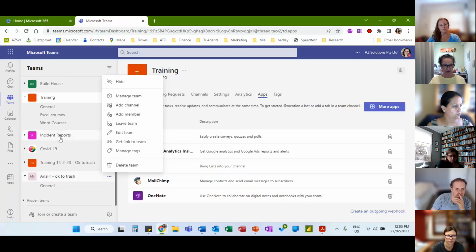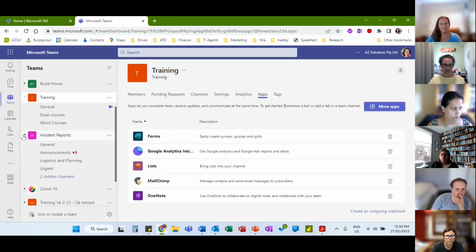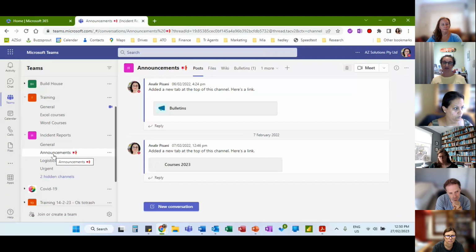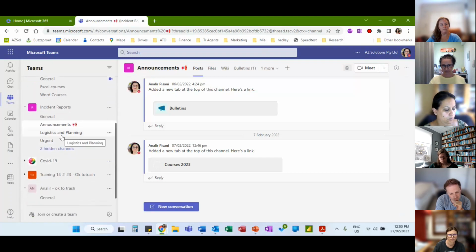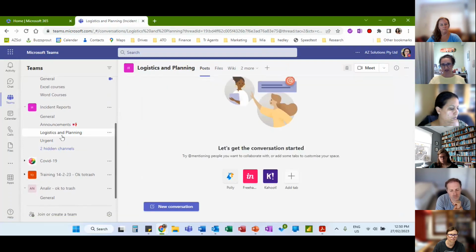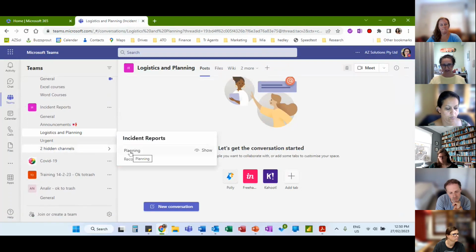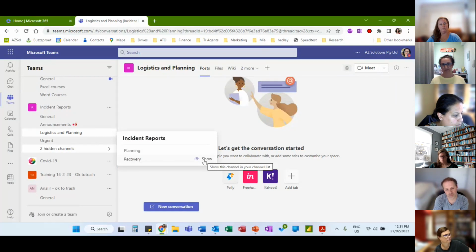So before we add a channel, I want to show you the template teams that I showed you earlier. I've created this one from before, so that was the incidents one. They automatically create the channel for general. They created a channel called announcements. So depending on how you're using that particular group, whether it's just about announcing things, logistics and planning is another team's name that they've used there. And there's a couple that I've hidden because I didn't need planning and recovery. And you can come over here and say, I want to show them, if you want to deal with those again.